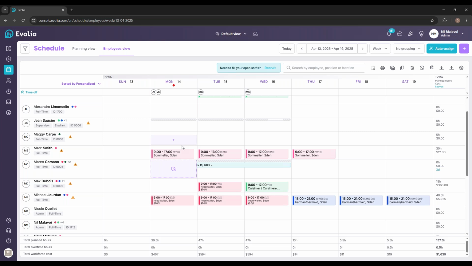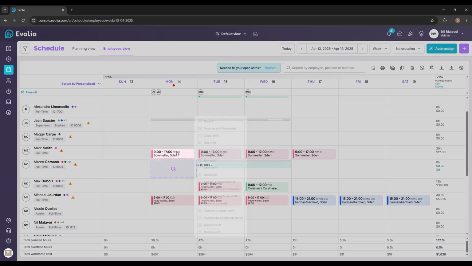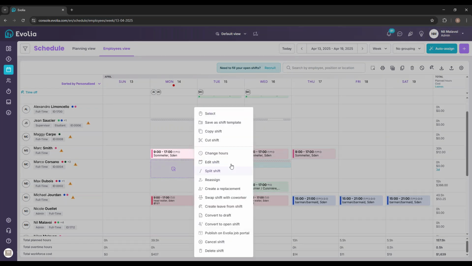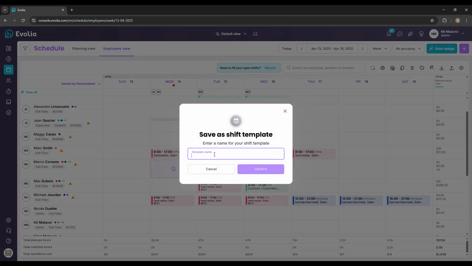After that, there is the possibility to edit the shift once it is created. So if I right click on a shift here, I have many different options here, but I'll go through the principal ones. So the first one that you have is the possibility to save the shift as a template. So when you click on that, you can give a name to that template. So let's say I'm going to call it the name of the position and the hours of the shift.